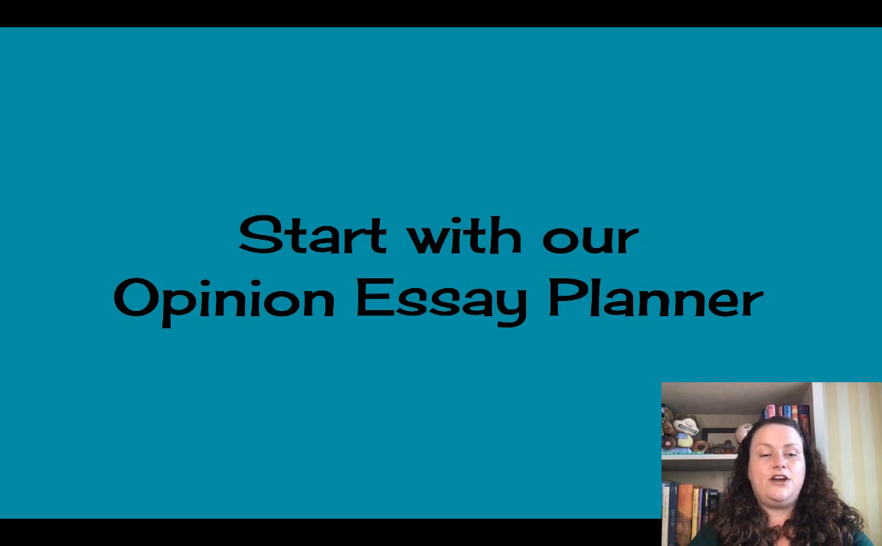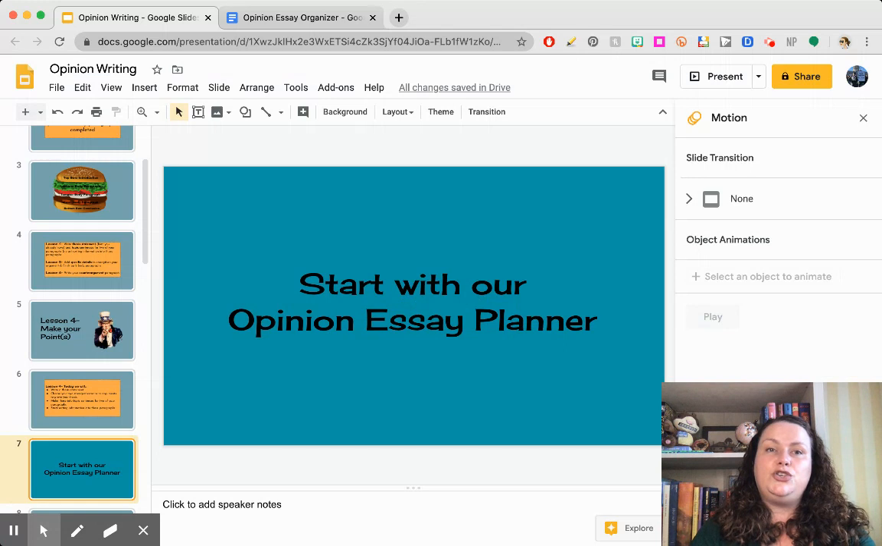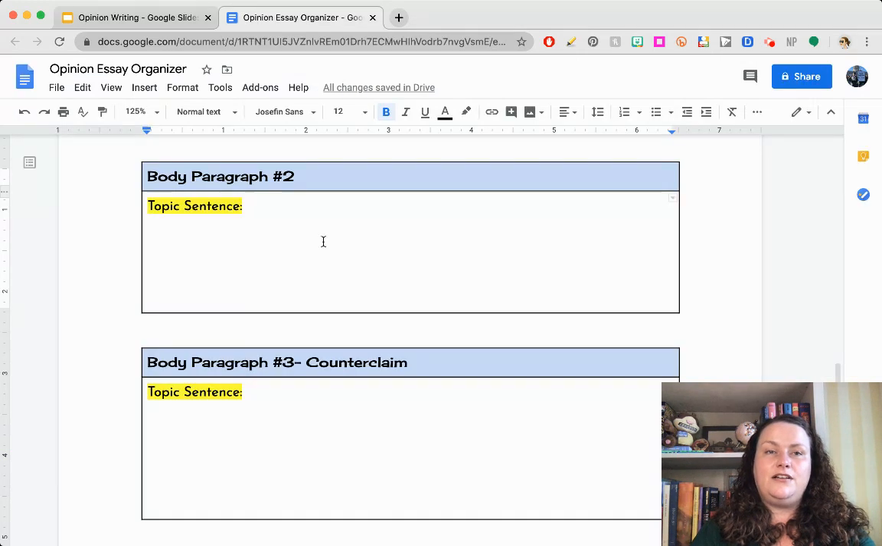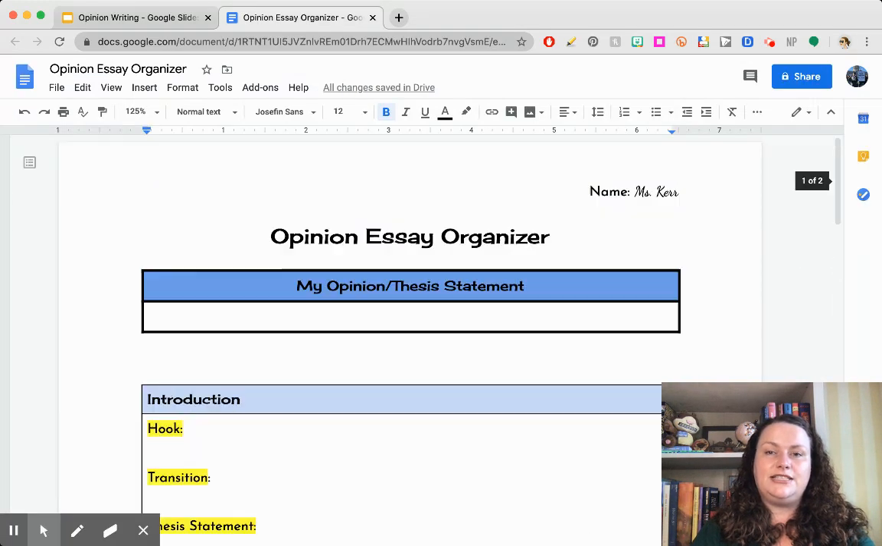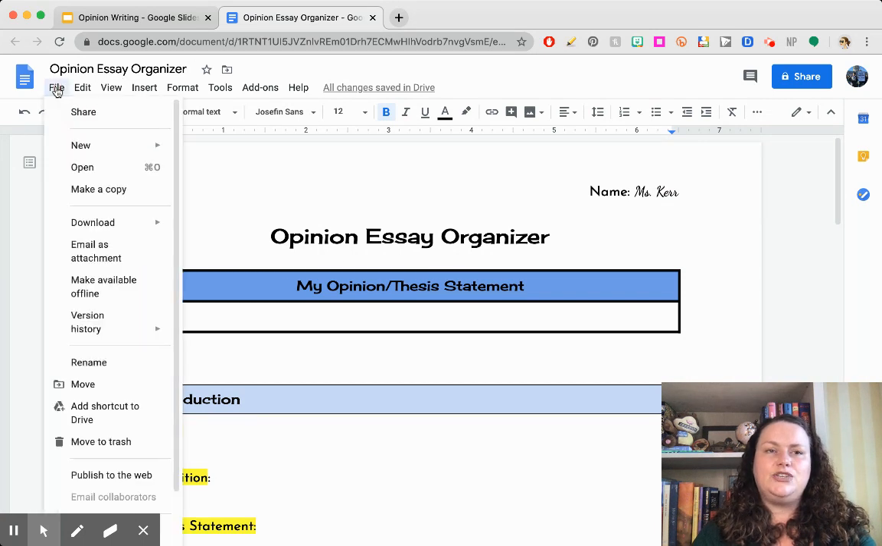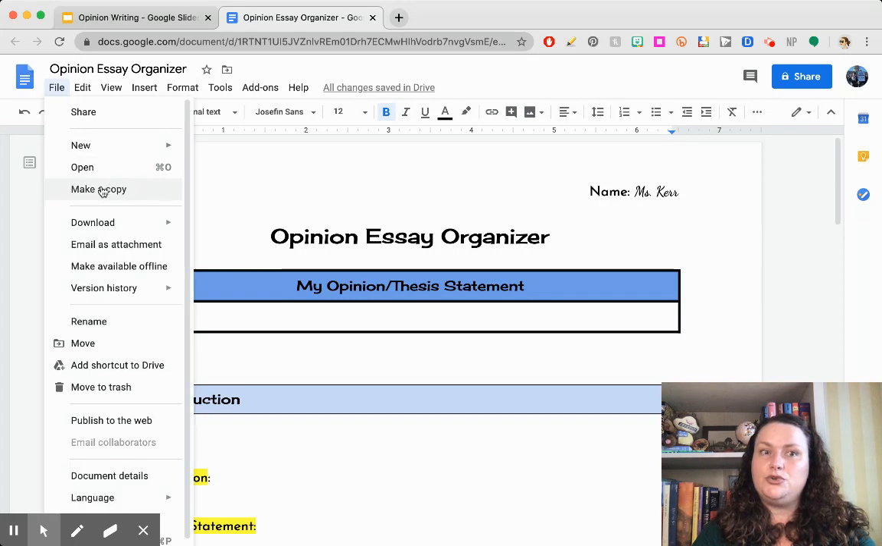So let's start with our opinion essay planner. You should all have gotten a copy of something that looks like this, an opinion essay organizer. If you have any issues opening it, you can let Mrs. Glover or myself know. You can also go to File, Make a Copy. That's always a good Google trick if you don't know that trick.